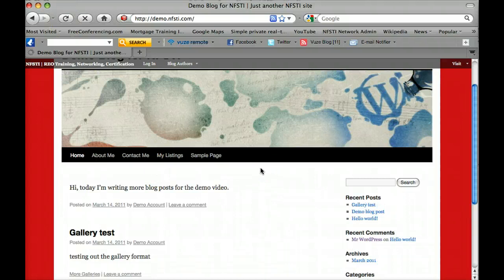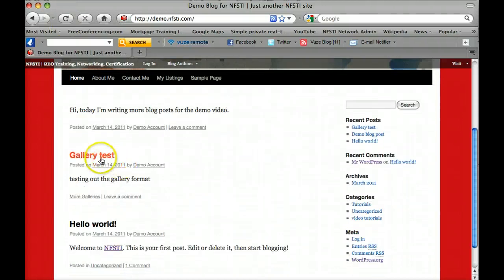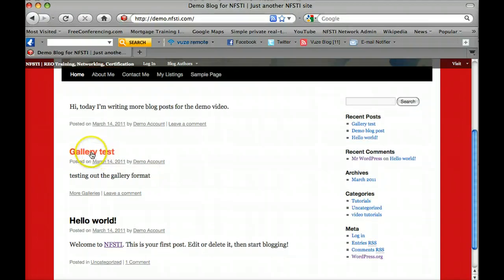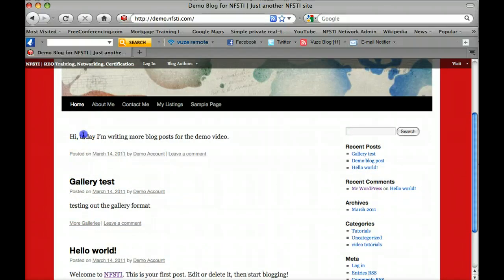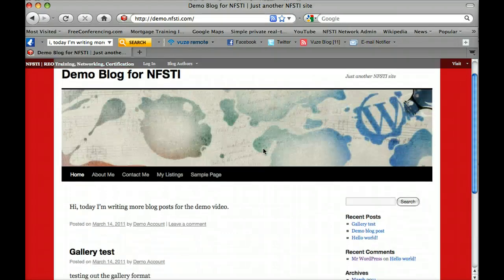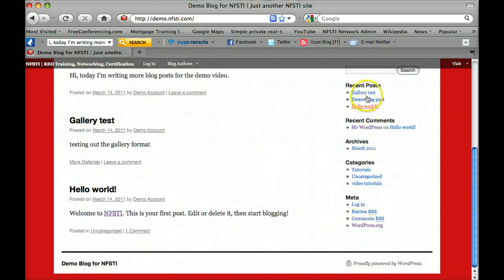Let me refresh this screen here. And in just a moment, you're going to see that gallery test jumped down here along with Hello World, but yet the one that I wrote earlier than this one stayed at the top, and that's because I made it a sticky. Okay, as you can see also off to the side here, we have a few new categories added, including recent posts, and in a couple of follow-up tutorials that we're going to do on further developing these websites, I'm going to teach you how to change all these as well.